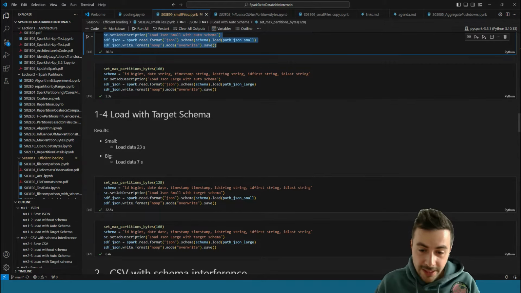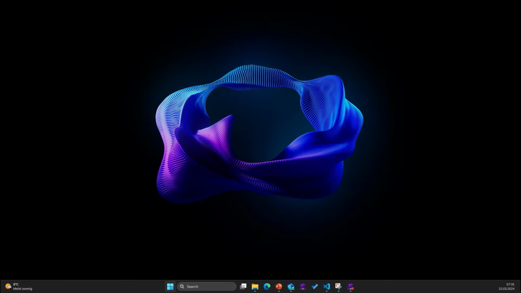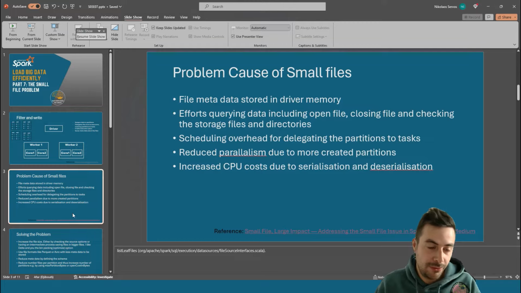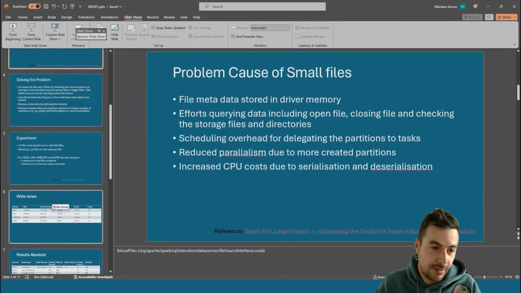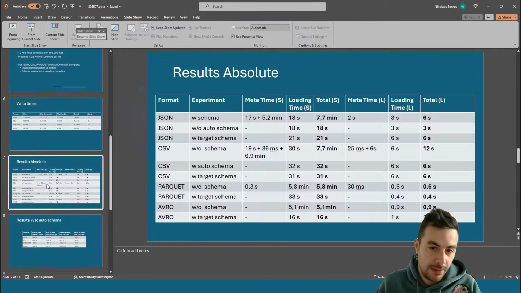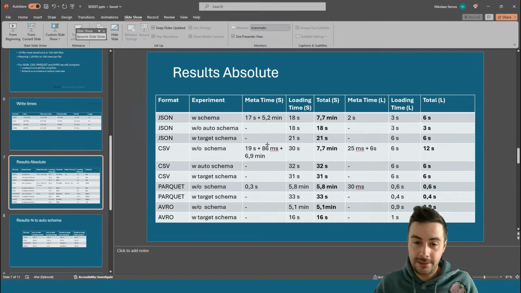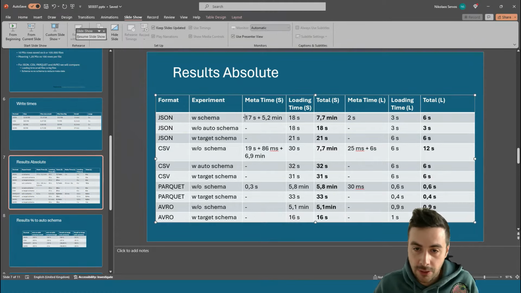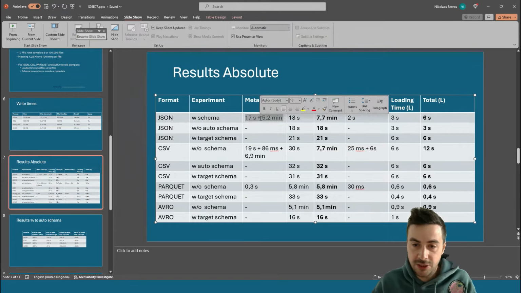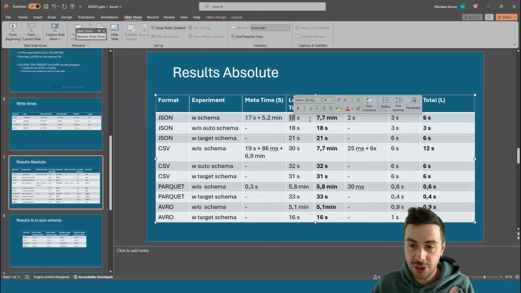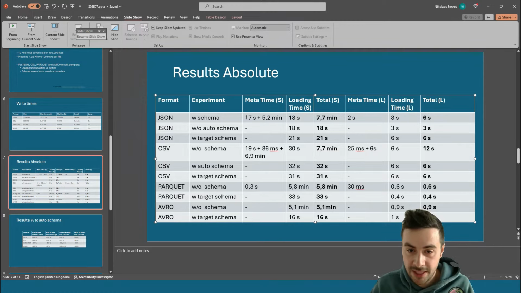So before we look into the Spark UI, let's have a look at the results. How do they look? You directly see the results are impressive. First of all, we have the JSON loading times without schema and with schema. We have some metadata information where the schema inference happens, and then the actual loading time. This part, the metadata and the schema, takes a long time.